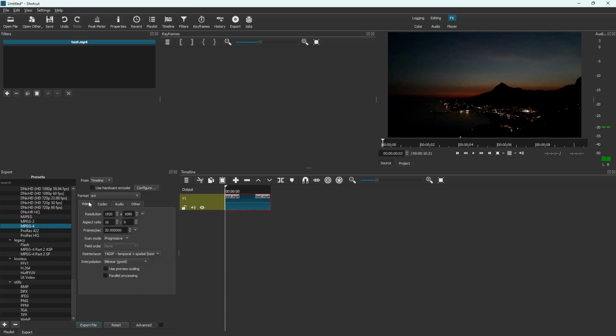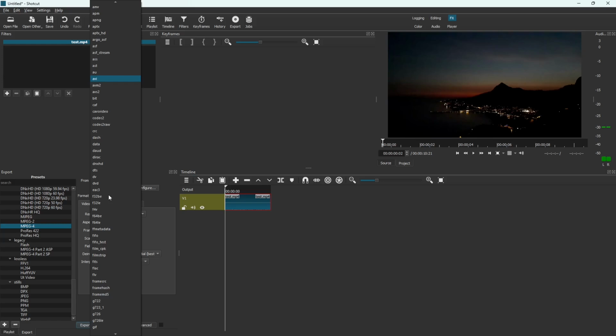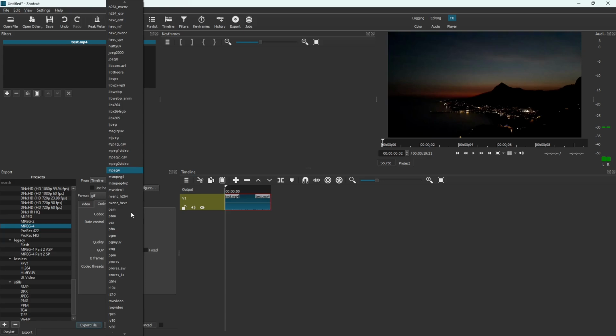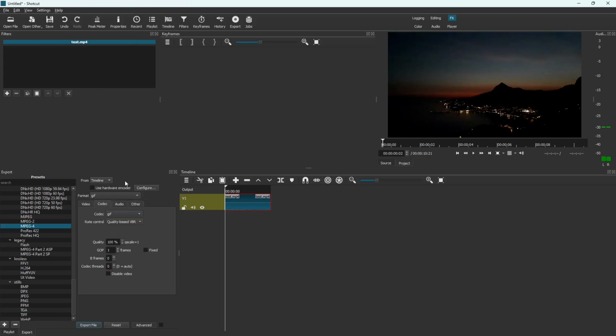On Video Settings, we need to change format from AVI to GIF, so I select this one option. I recommend you to change frames to 20 here, and then we need to go to Codec and change codec from MPG4 to GIF. Then I recommend you to go to Audio, and if you want you can disable audio. Okay, so now we are ready to export our GIF.